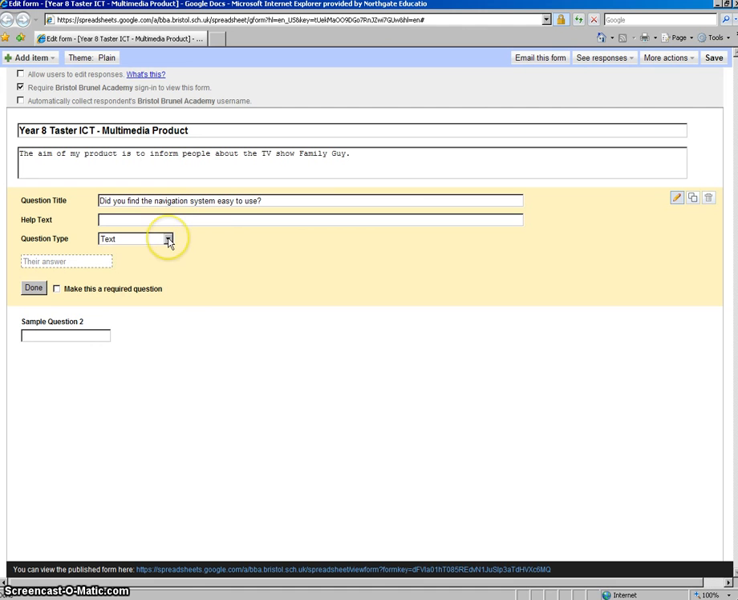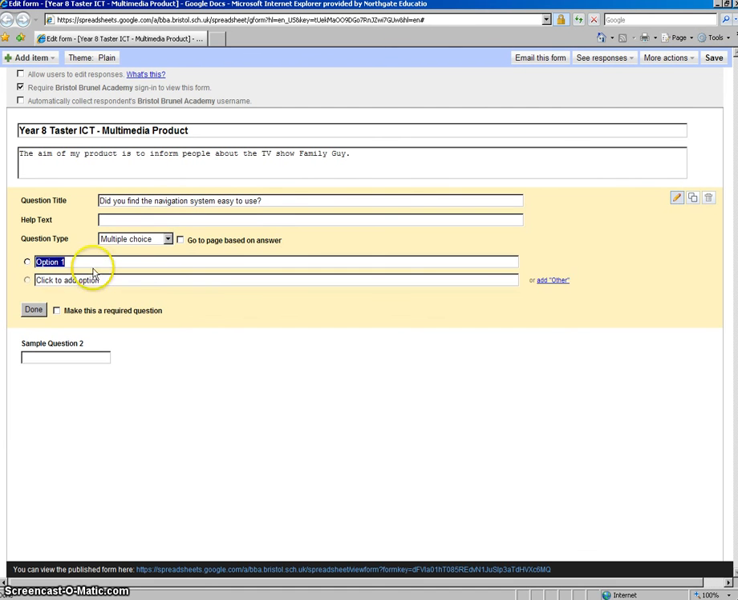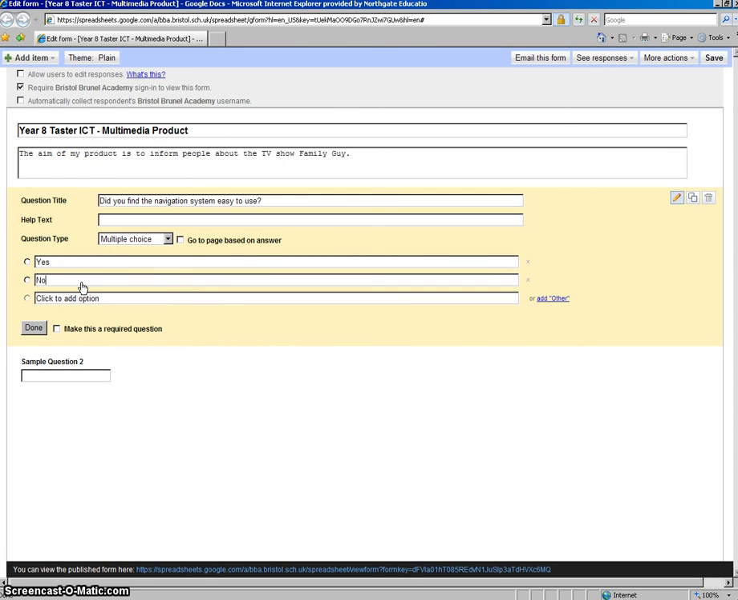I then go to question type, and I want multiple choice. Then in the different options, I just put in the options, so it's going to be yes or no. And the last thing I'm going to do is make this a required question. That means that before the user can actually submit the answers, they must answer this question. Once I'm happy with the question, I just click done.